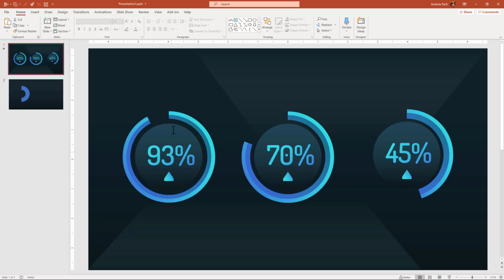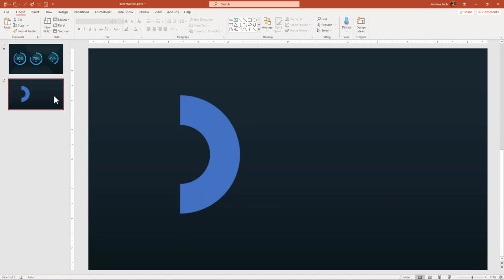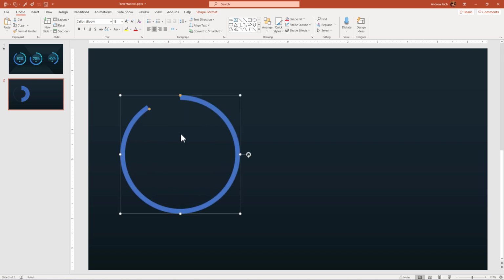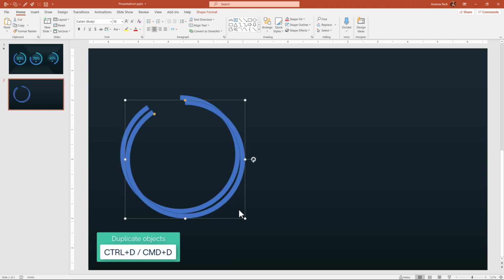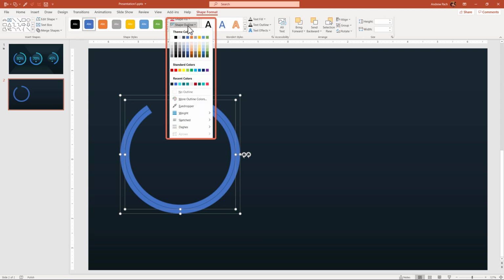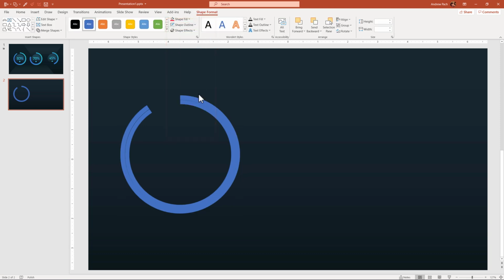My first donut is around 93%, so I want to make it almost full. How do I do this? I just take this yellow dot, I move it forward, and I can also make this thicker or thinner. So I make it pretty thin, like this, because I plan to create two of them. So I press Ctrl D to duplicate it, and I simply make it smaller so it approximately covers this object over it. Once you have both created, select them, Shape Format, Shape Outline, and select No Outline.